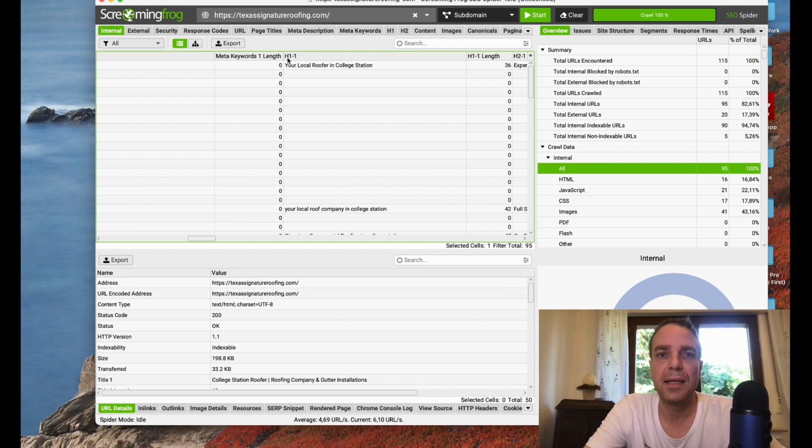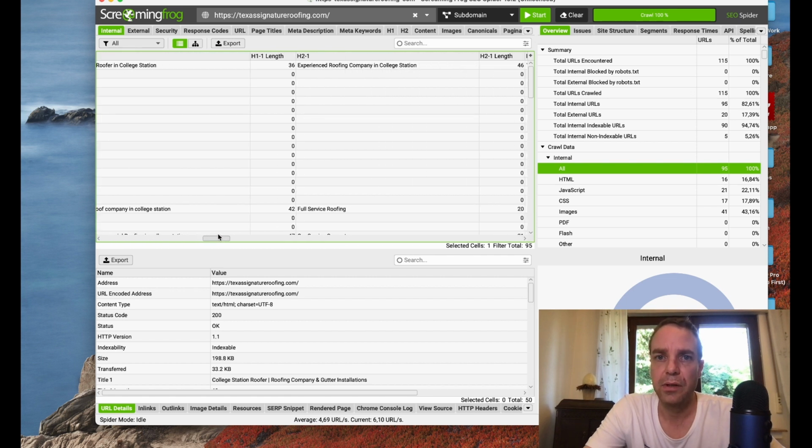And here you can see it is very important that every page has an H1 tag. So this page has an H1 tag. I think your local roofer, this is good. This has the main keywords in it. Maybe I would make it roofing service in College Station. I think this would be much better, but it's okay.